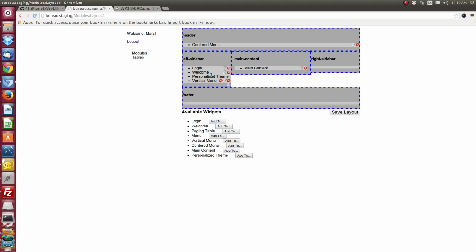The personalized theme widget will display if applicable. Our vertical menu will display when we're in our modules area, and the center menu will disappear. Now, regarding static text, sadly, support for this isn't present yet. However, that is the next feature that I'll be adding, so look out for that.